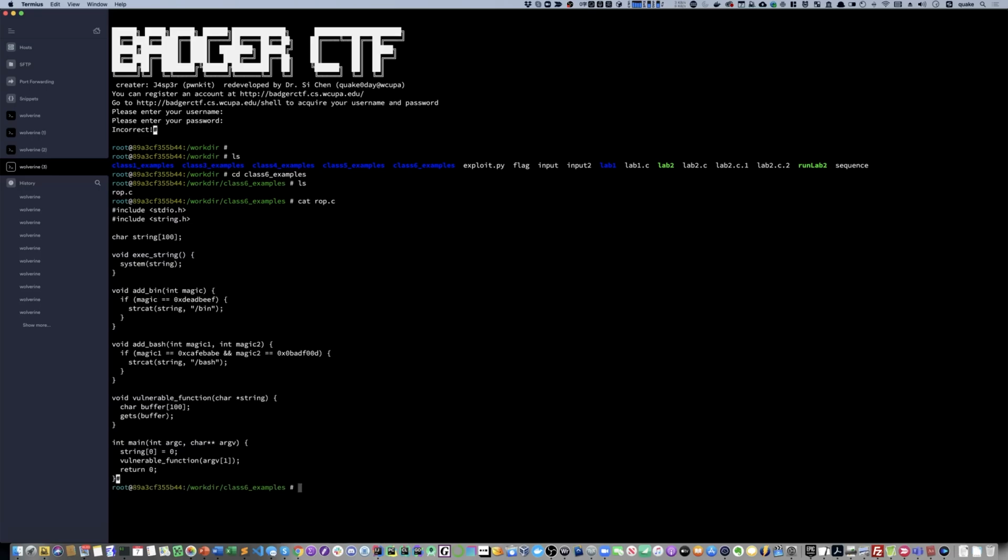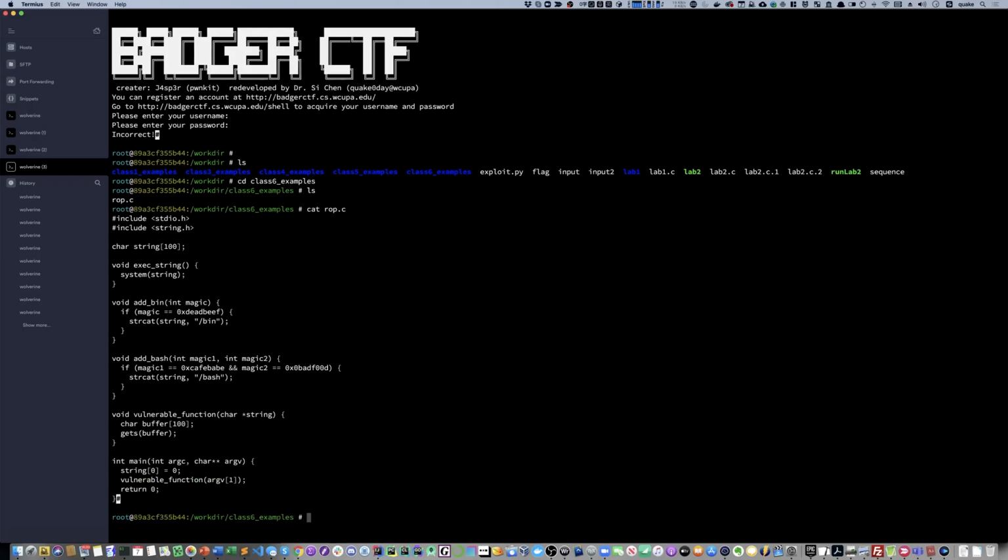You can take a look at this ROP.c, which shows exactly the same code as the one shown in the slides, right? That's the program we want to attack. So first, of course, the first thing we need to do is simply compile this program.